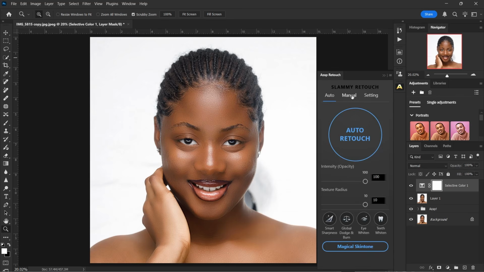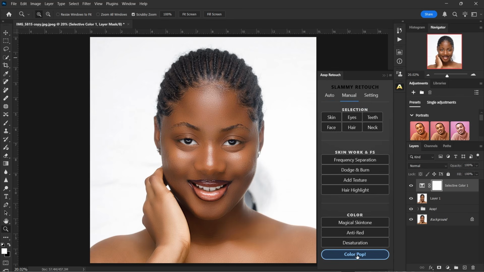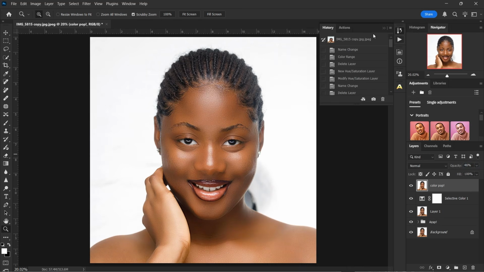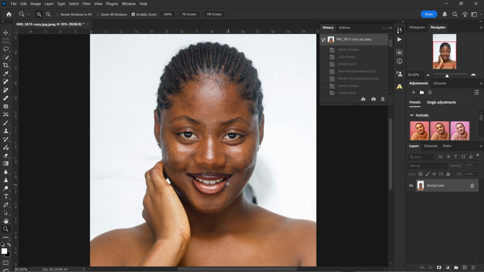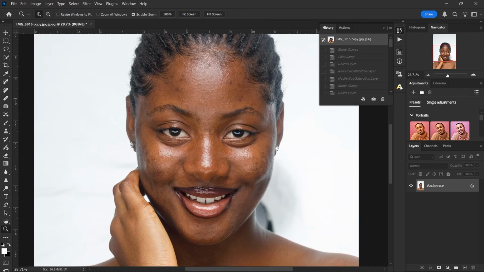Now come to ASAP again. If you want to pop the color, just click on Color Pop and voila, before and after. You can always reduce the opacity of any of these effects. And let's take a look at the overall before and after. Here was the before. You can see how terrible everything looks.